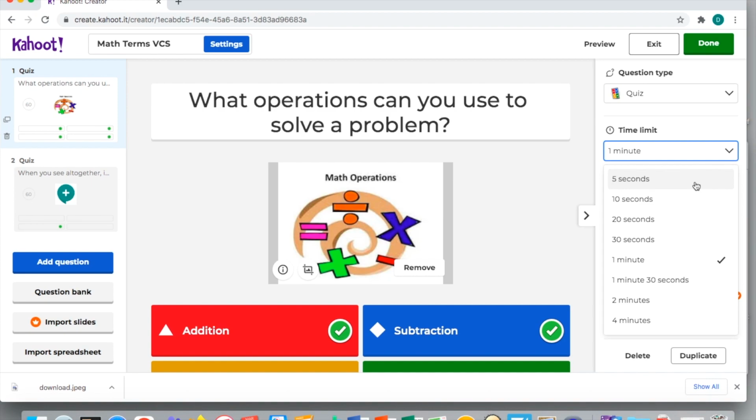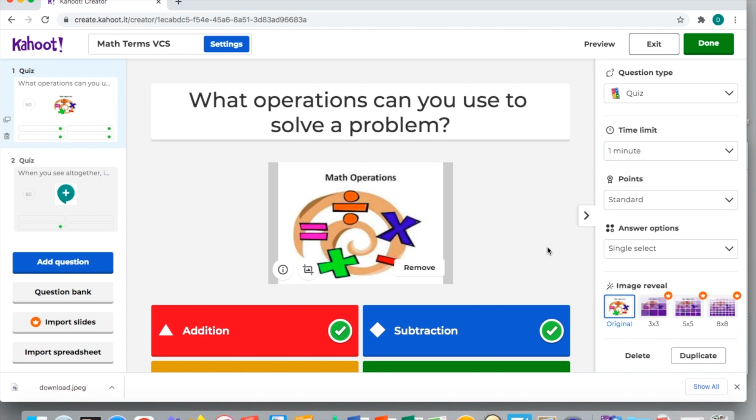So you'll see it's anywhere between 5 seconds and 4 minutes. Pretty big. I typically use anywhere between 30 seconds and 2 minutes, right? Based on how wordy the problem is, what they're working on. So just some options, right?